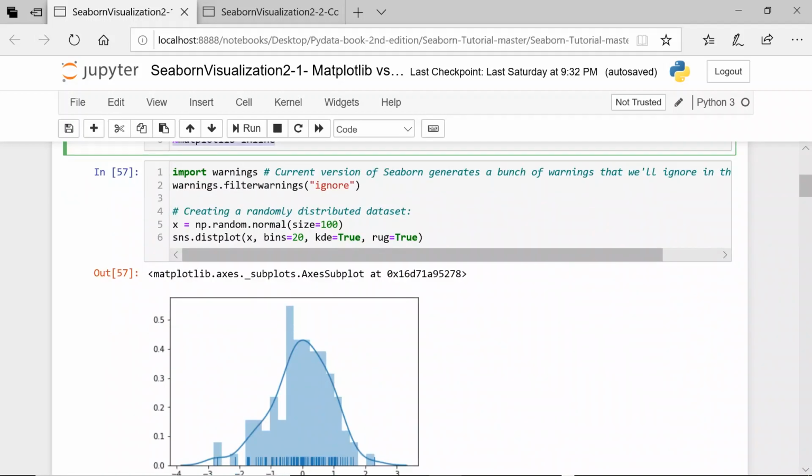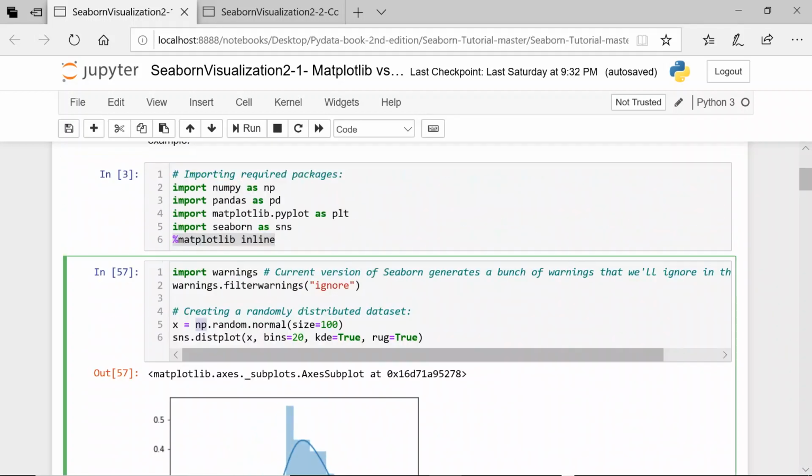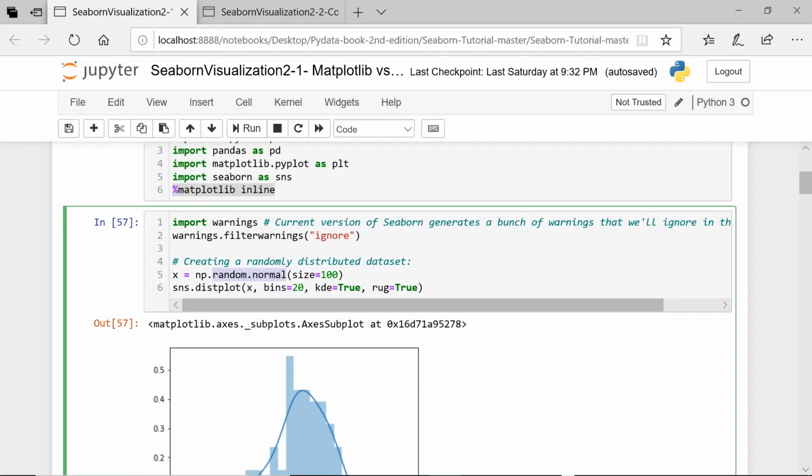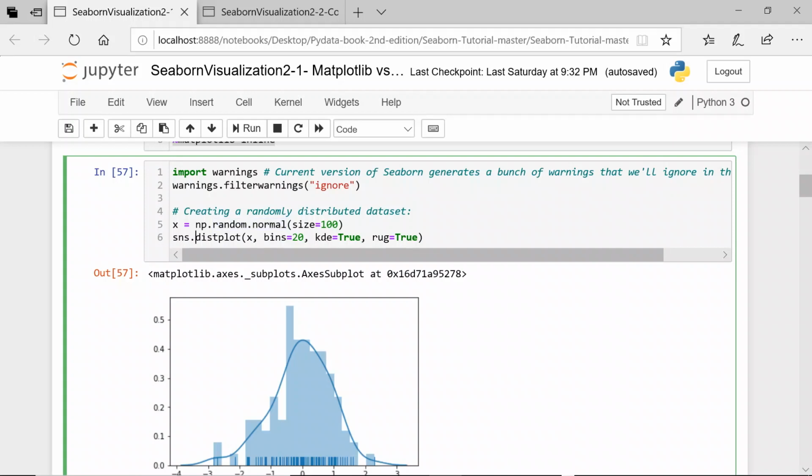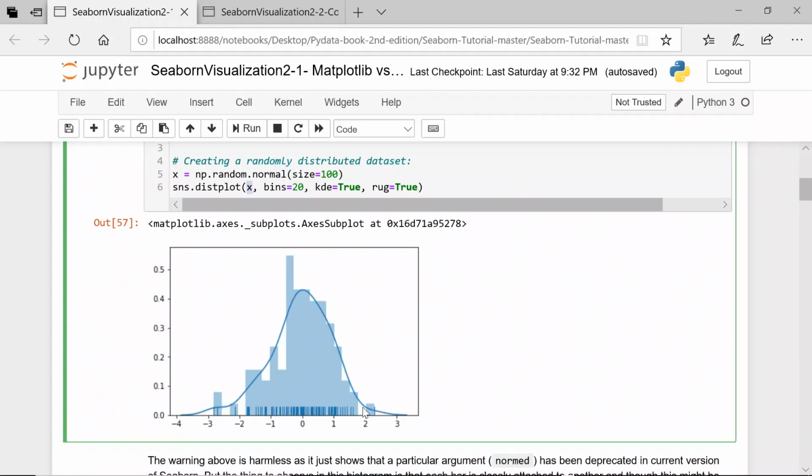Then we manually create a hypothetical distributed data set. We use np.append to build an array. It generates random normal-like distributions with a size of 100. Then we display the distribution plot, plugging in x, which is the random numbers, and the bins are 20, so the data is split into 20 bins. And then KDE is true, rug is equal to true.